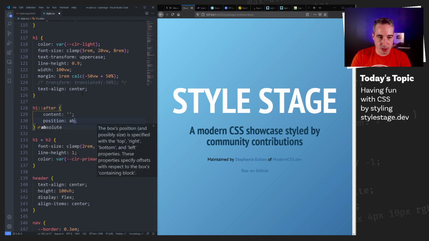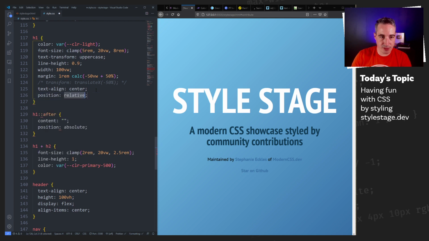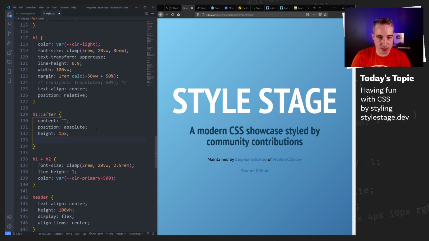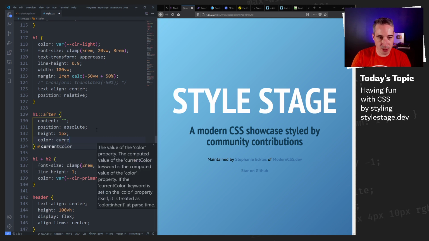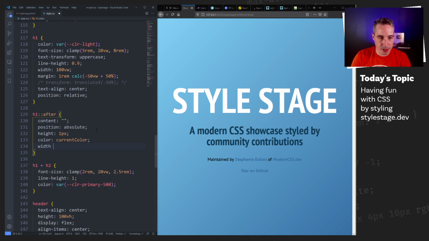Position absolute, which means that over here I want to position relative. Height will be 1 pixel. Maybe we'll go with 2 pixels. Color will be var, or current color. Is that going to work? I think so. Width will be 50% just for now. Let's see what this looks like.